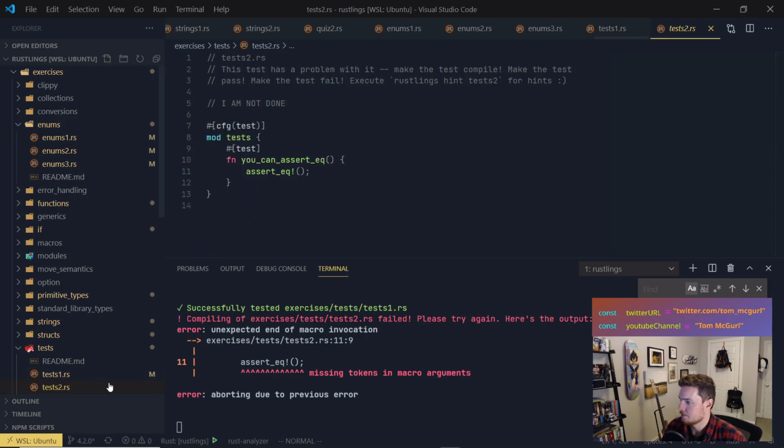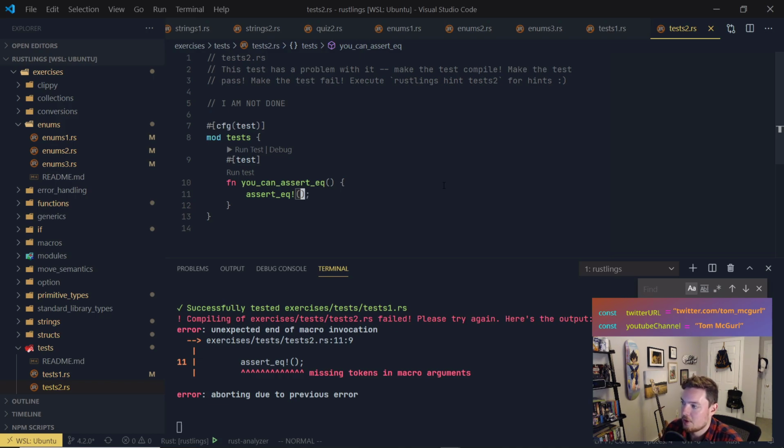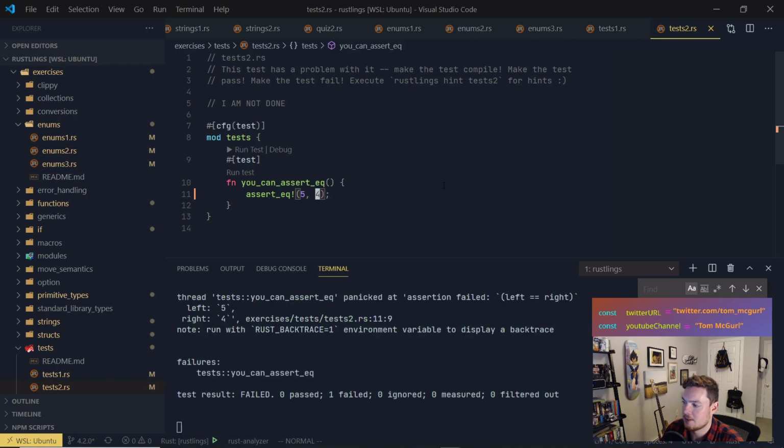Tests 2. This test has a problem with it. Make the test compile, make the test pass, make the test fail. All right, so let's take a look at tests 2. Assert equal. So assert equal is different. Instead of taking a Boolean expression, it's going to take 2 values. So we're going to assert equals 5, 4. These should not be equal. And we've seen this. These are the types of assertions we've seen before in our previous Rustlings. So let's assert 5 equals 5.